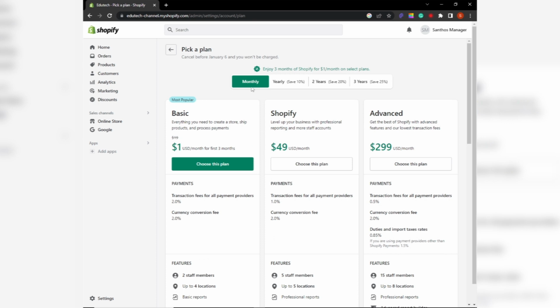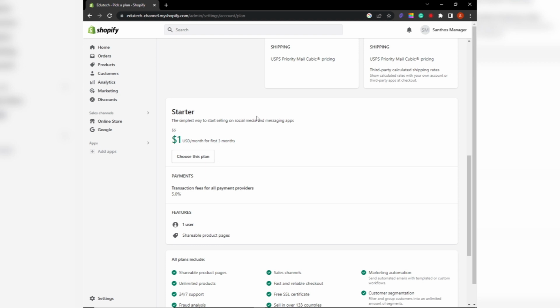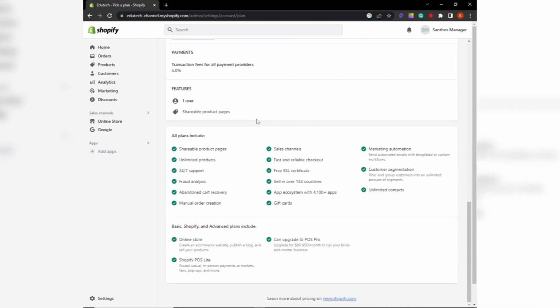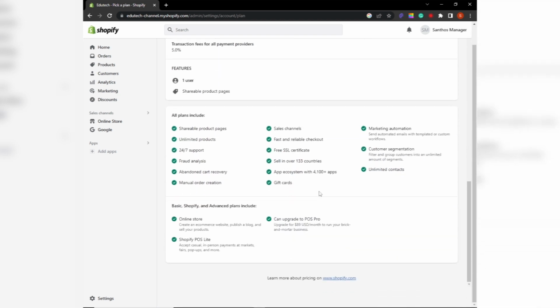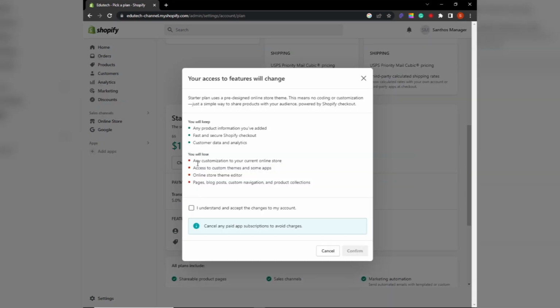Step 2. Choose a Shopify plan. Once you've signed up, you'll need to choose a Shopify plan. Shopify offers 3 different plans: Basic, Professional, and Advanced. Each plan comes with different features and pricing, so you'll need to choose the one that best fits your needs.